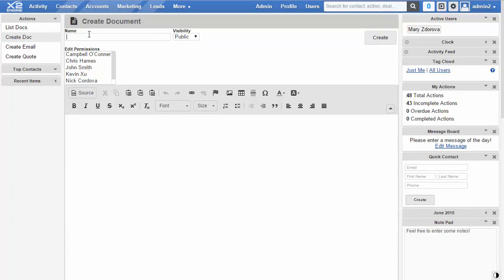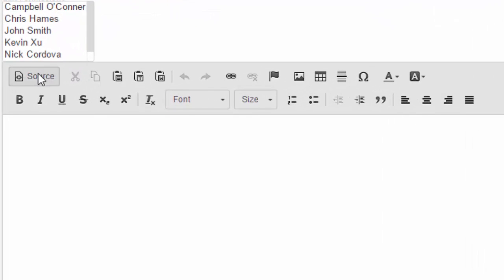So type in a name for the doc, let's type in hello, and then choose the visibility, either public or private. You can also choose which users are allowed to edit the document. Here you have options to view the source code, and then cut, copy, paste as plain text, or paste from Word. There are also options to undo and redo, or add or remove a link. You can also add in an anchor, an image, a table, or a horizontal line, or insert a special character.